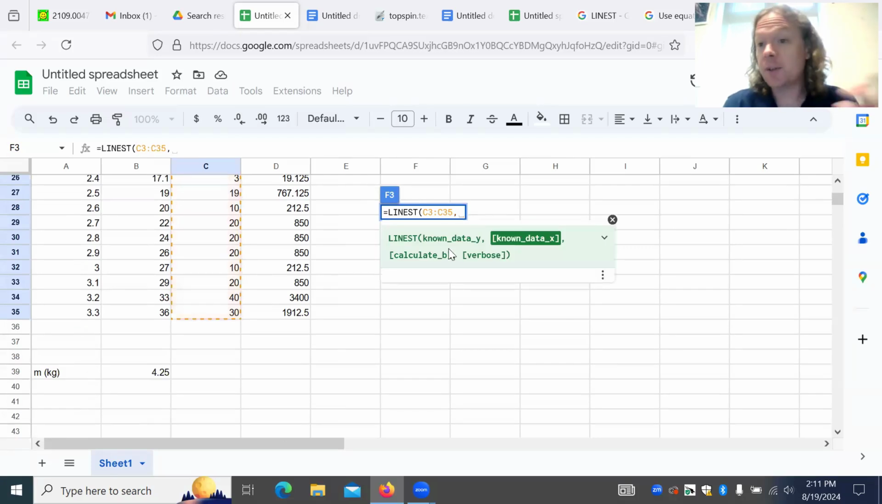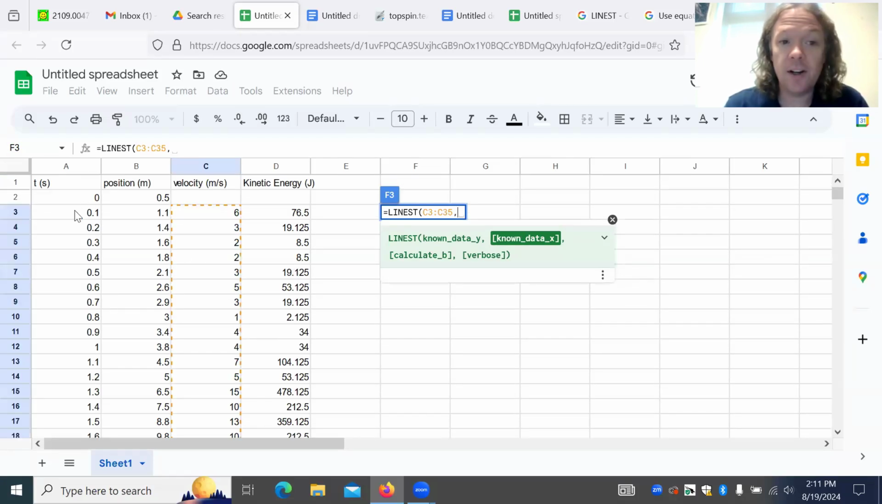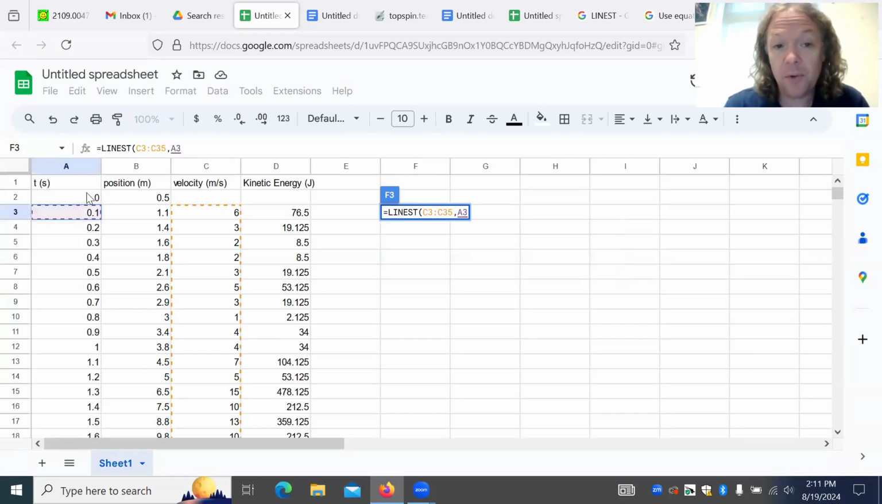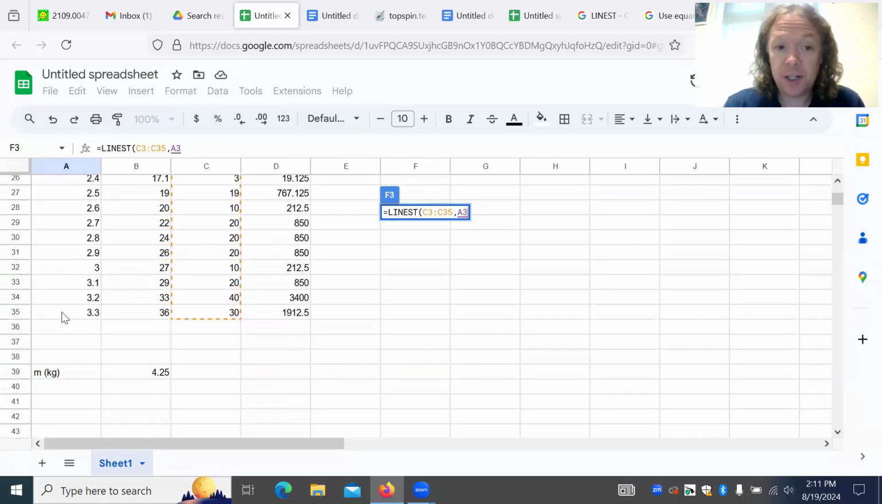Hit comma. I know it's a comma because the function is saying I am expecting some data, comma, some more data, comma. And so now it's telling me you've got to put in your data X. So that's going to be the time values. Again, start at exactly the same place. Don't grab the one before because there's no data in the velocity for that. Scroll down, hold shift, click at the bottom, and you get all the data you need.